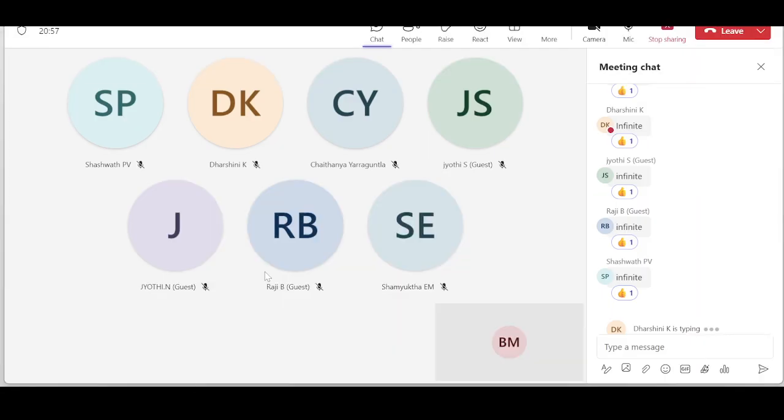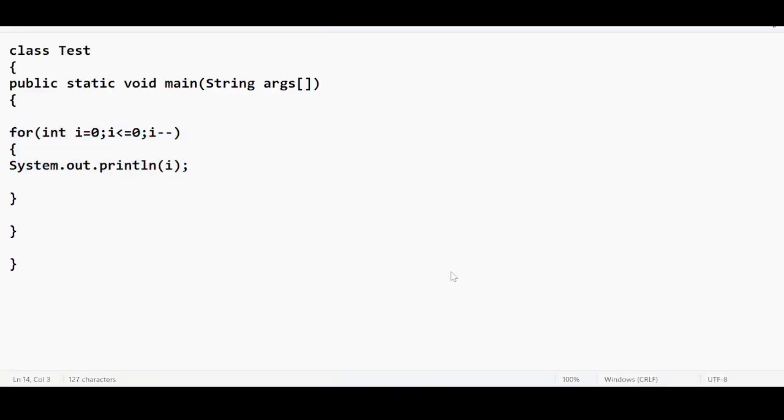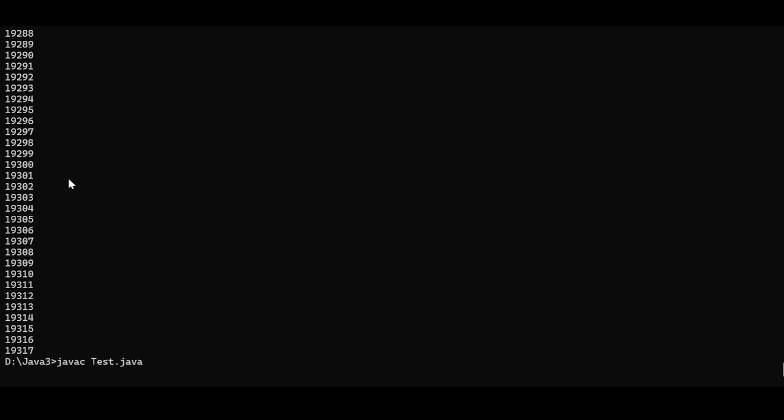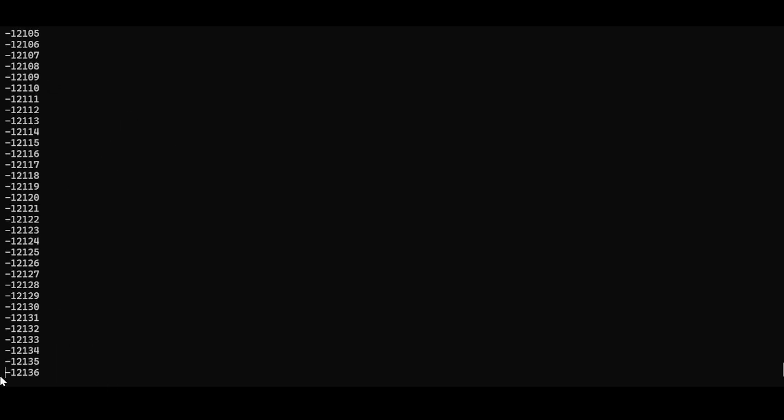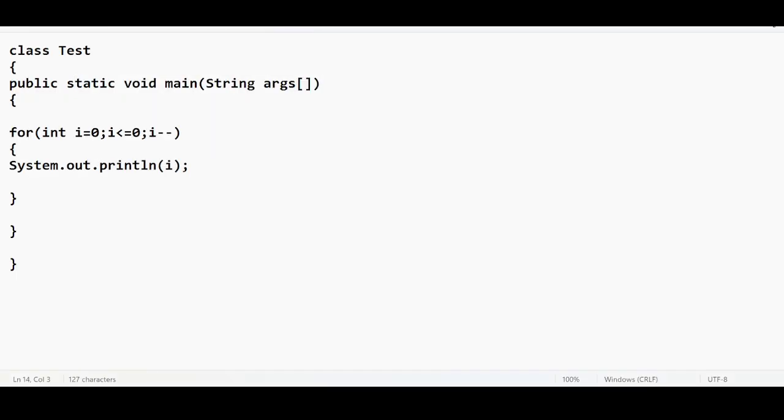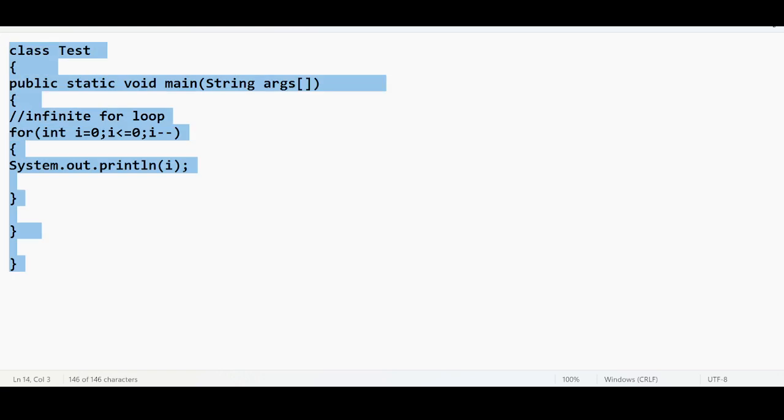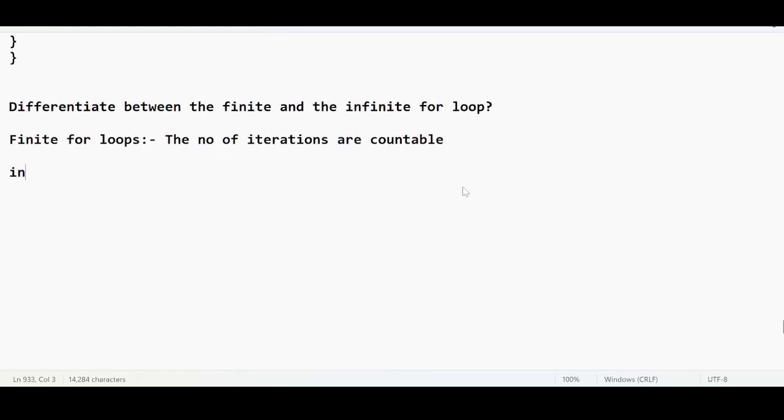Okay, let me execute this. Infinite. See, minus infinite with the negative numbers, right? It keeps getting executed. There is no chance for this expression to get evaluated to false. Every time it is going to be true itself. That's why it is an infinite for loop.